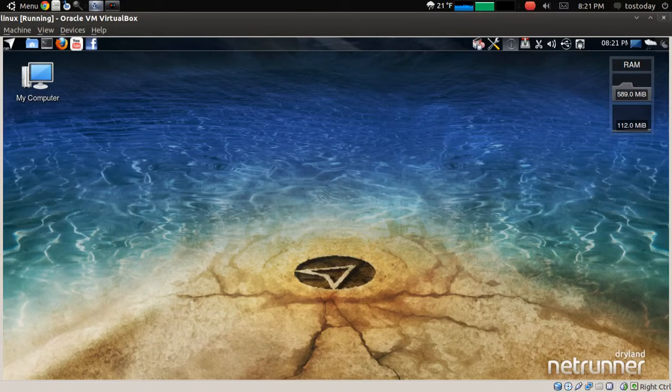Now this is the default desktop here, just a few minor tweaks. I moved the panel bar, which is normally at the bottom, to the top. And I added the RAM widget, or plasmoid, here on the desktop just to let me know how much RAM this is using. This is really on par currently, it's using, what is it, 589 megabytes of RAM.